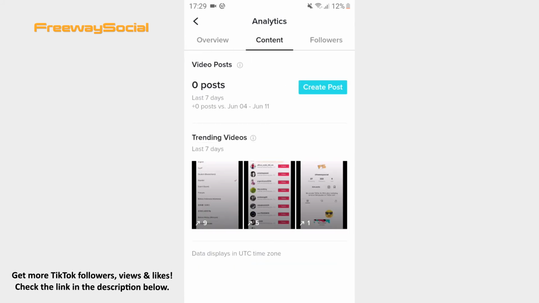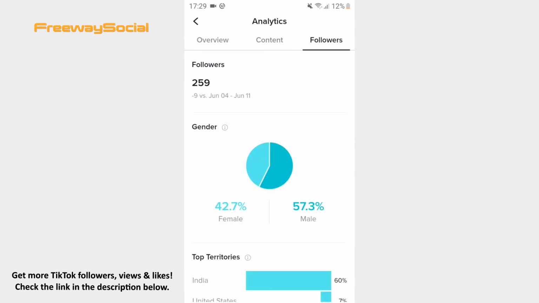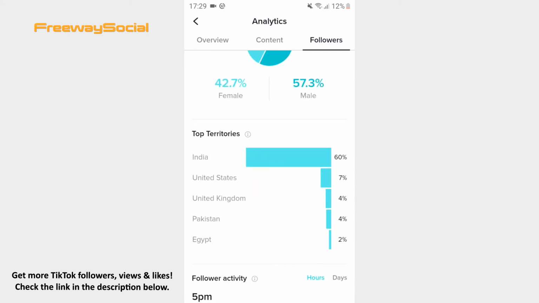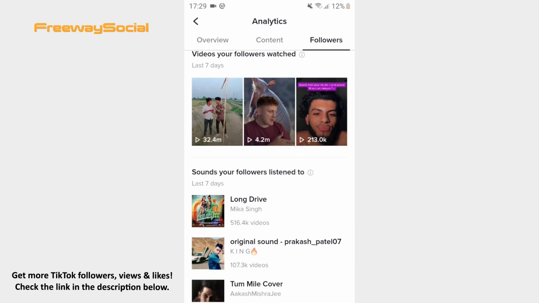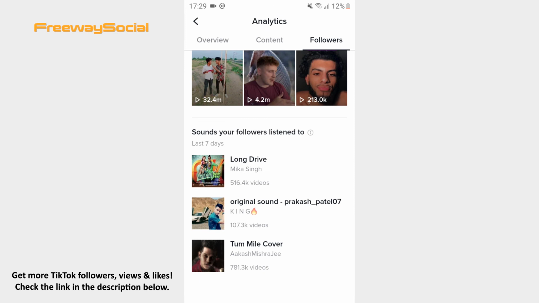By pressing on the Followers tab, you will be able to see all information about your TikTok followers, like the amount you have received or lost during the last week, a gender distribution, a percentage breakdown of your audience by country, at what time your followers are the most active. You will even have a chance to see what sounds your audience listened to in the past 7 days. That's it.